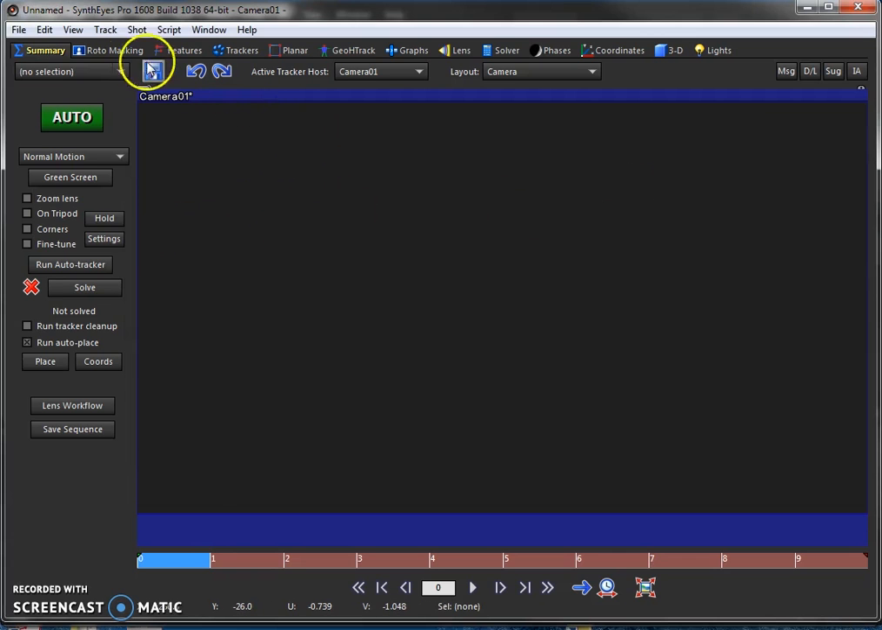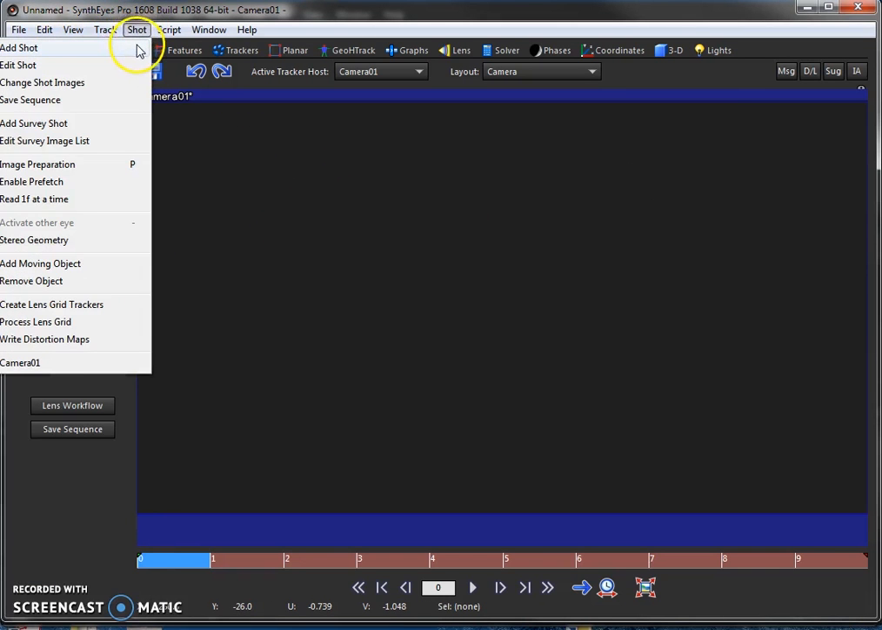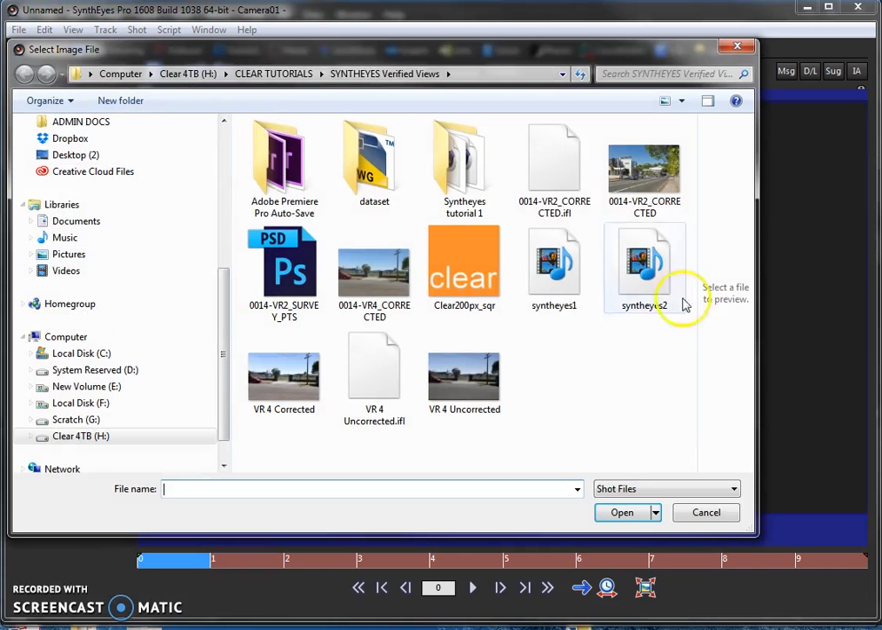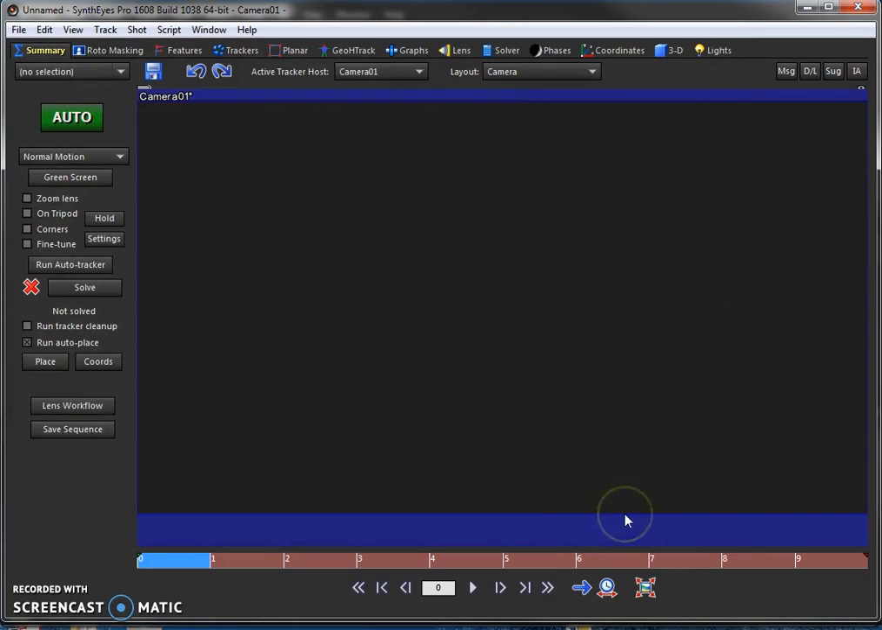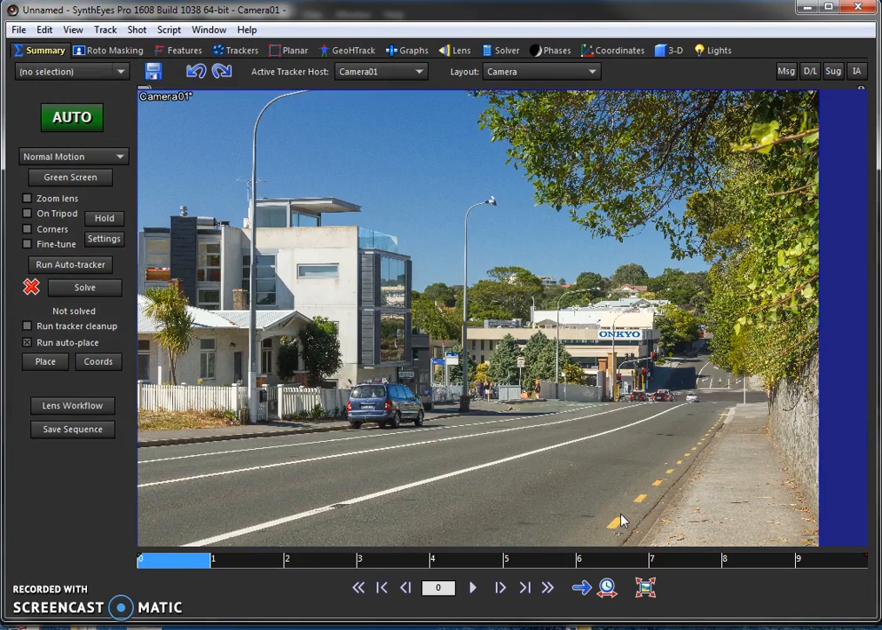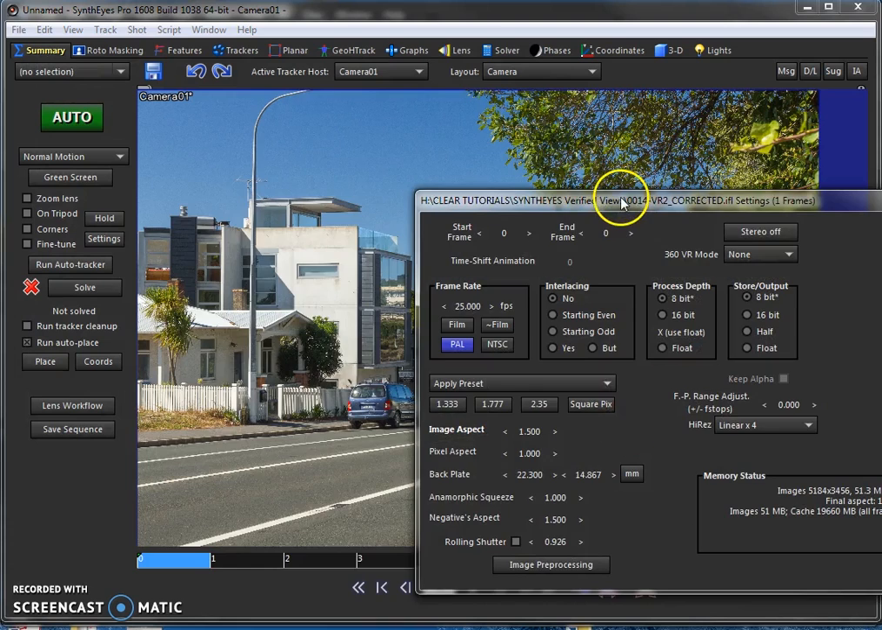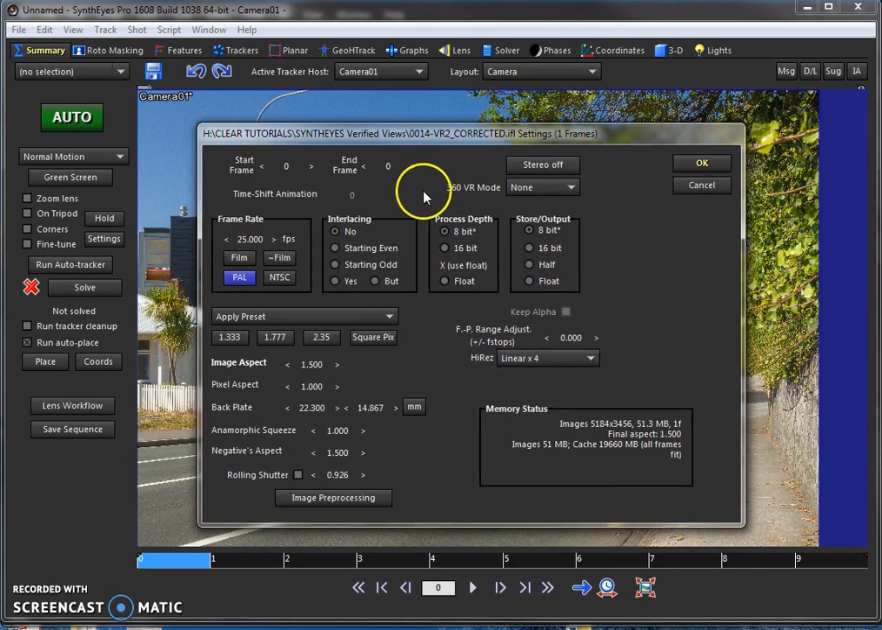Now we can introduce the shot. So we will add shot, choose the file we want to use, the image we want to use, and the image comes. And now we need to make sure that everything's correct here. Pretty much everything we can leave as default. Just make sure your start frame and end frame covers the range of frames you're using.